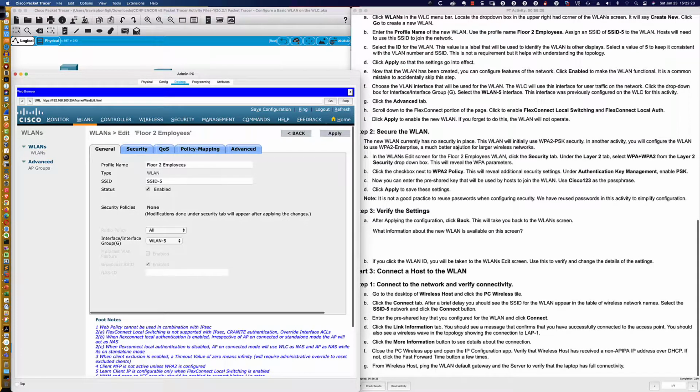So the new wireless LAN currently has no security in place. We're going to use WPA2 pre-shared key, and then in the next activity we use WPA2 Enterprise with a RADIUS server, but for right now, we're just going to set up WPA2, which uses AES encryption, and we're going to set that up with a pre-shared key value that we simply enter in.